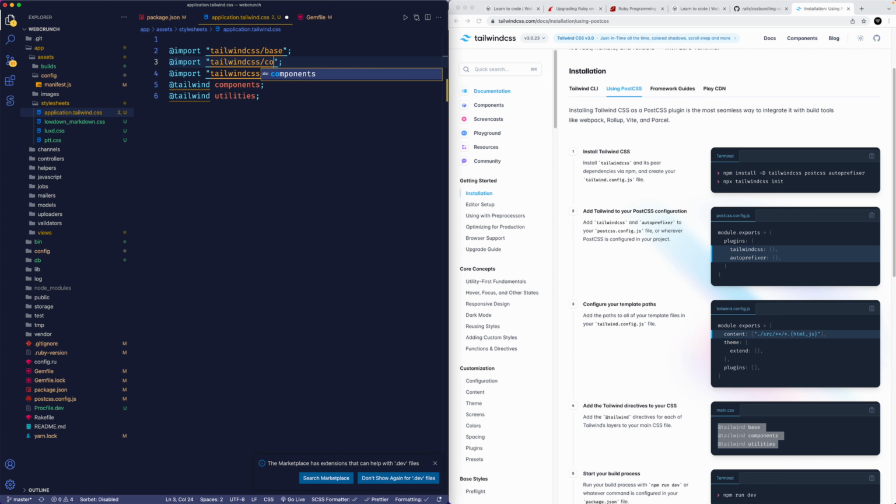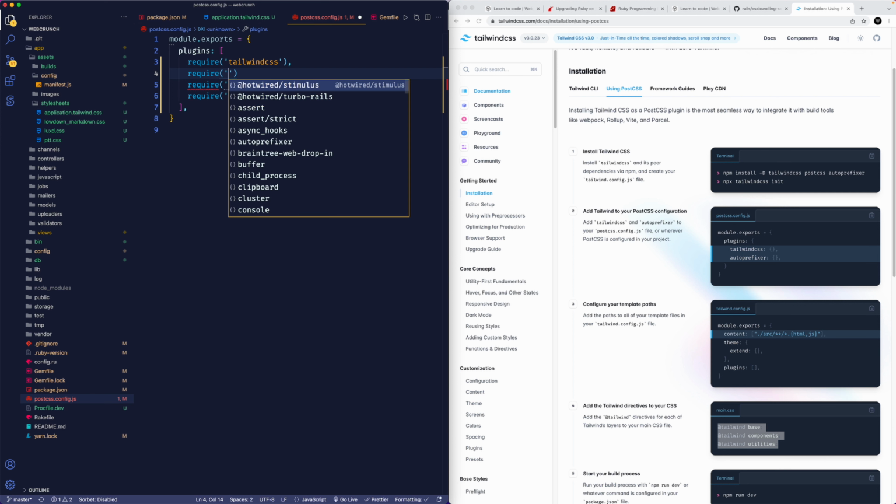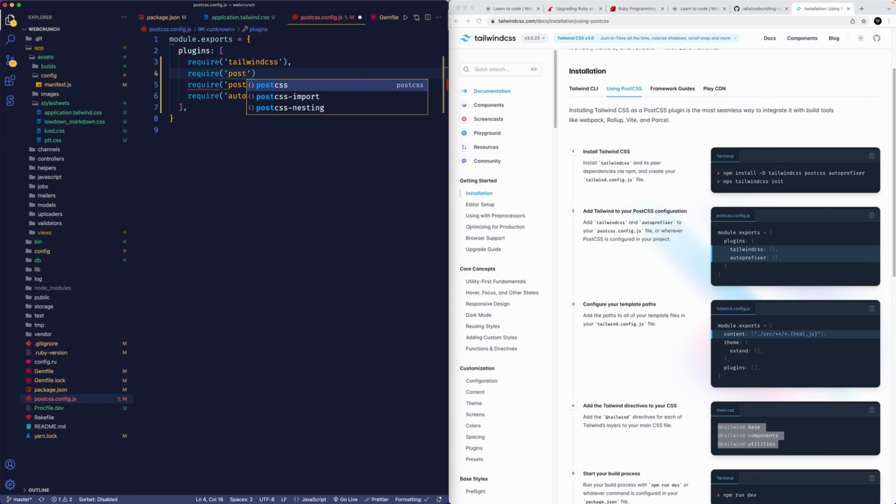So components, utilities. Okay. Eventually we'll add our own customized stuff in here, but I just want to get this up and running. So the PostCSS config now has this. We need to require Tailwind, and also PostCSS import. We've got nesting and autoprefixer.